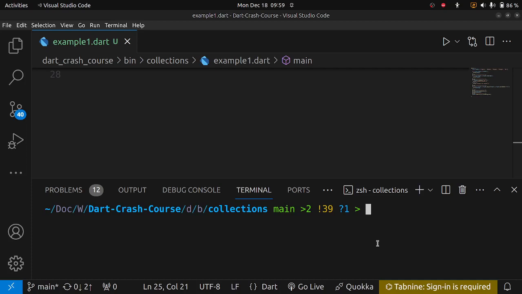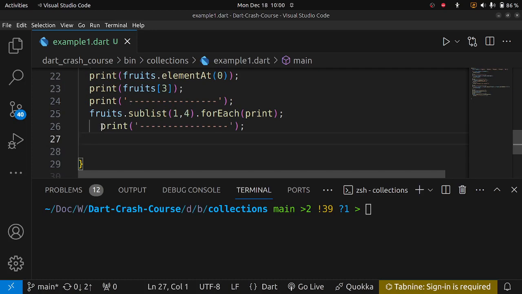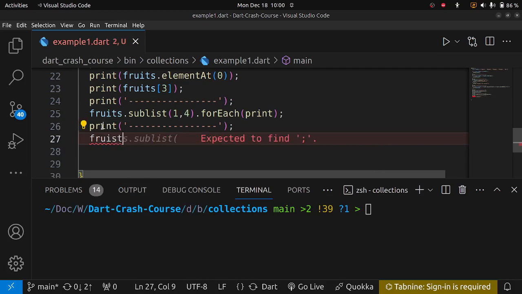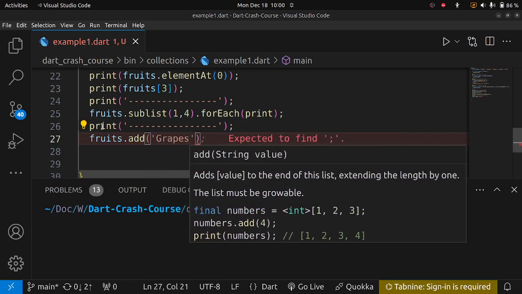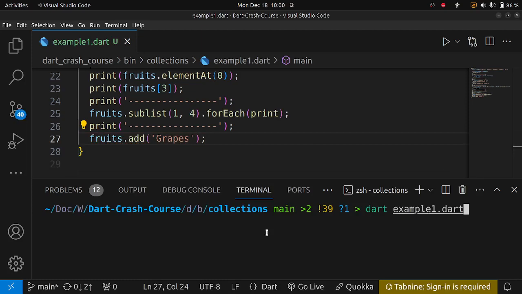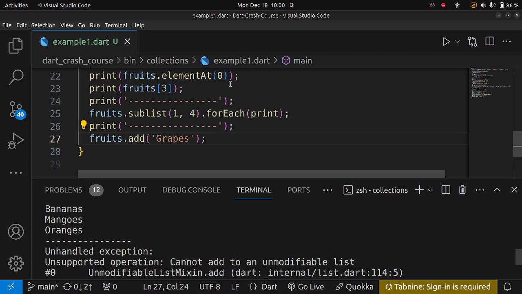And also, to be able to move further now, we're also going to talk about, I forgot about even the most important, to be able to add into this. So if we say, for example, fruits dot add, and if we say grapes, and if we try running the example of this, we get an error, cannot add to an unmodifiable list.